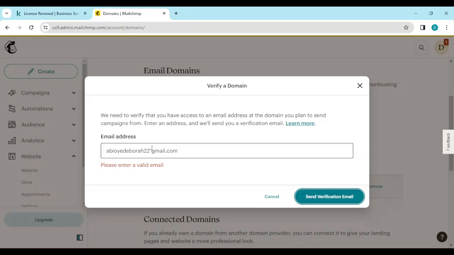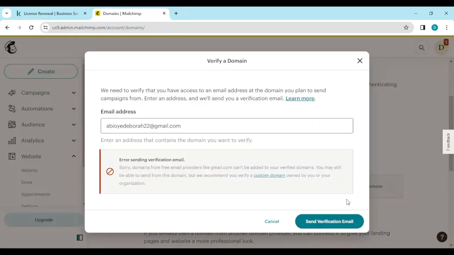Okay, there's a mistake here. Okay, send verification email. Sorry, domain for free cannot be added. Now I did not have a custom domain. That's why this is coming up. But for you, ensure you have a custom domain.